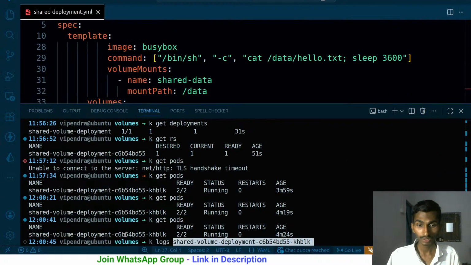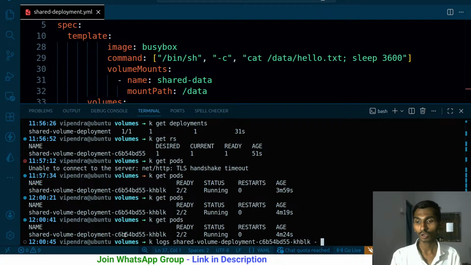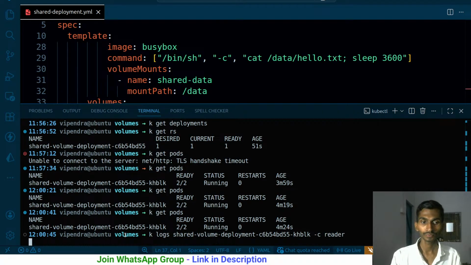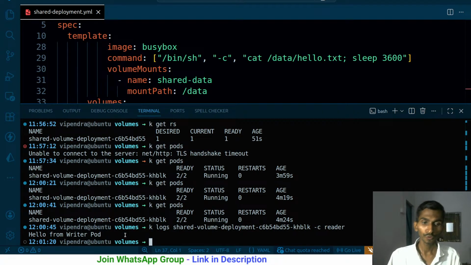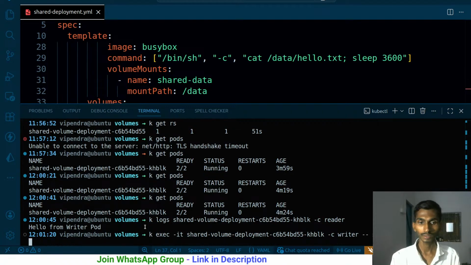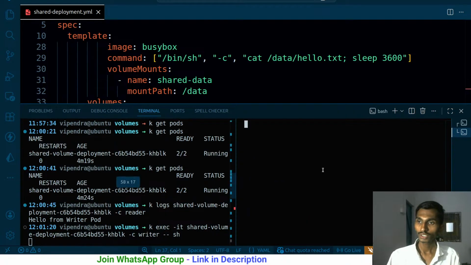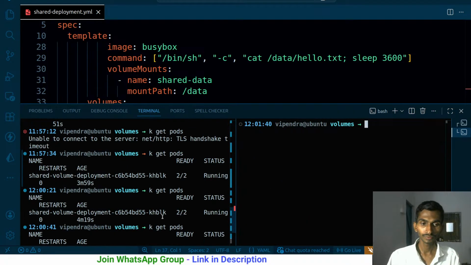And if I check the pod, inside this pod, the logs of the reader container. Let's see. Well, hello from writer pod. We are definitely getting it. That means it's working. We can even check this thing. How can we check this thing? kubectl exec in interactive mode, the same name. Container is gonna be writer first of all. Go inside the machine. So this particular thing is done. Same thing I'm gonna be doing on the other side.